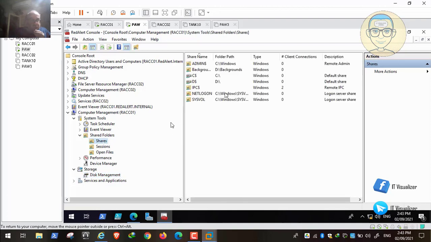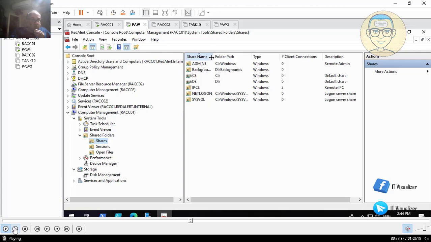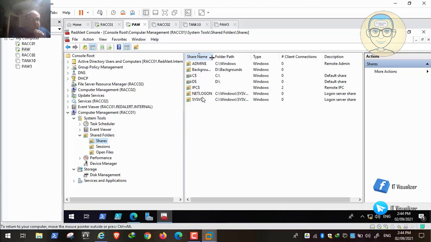Here we can see shares. So I'm accessing the shared folders on my domain controller. The netlogon and sysvol shares are related to Active Directory. So these are our system shared folders, and these are also excluded. All of these are normal things.